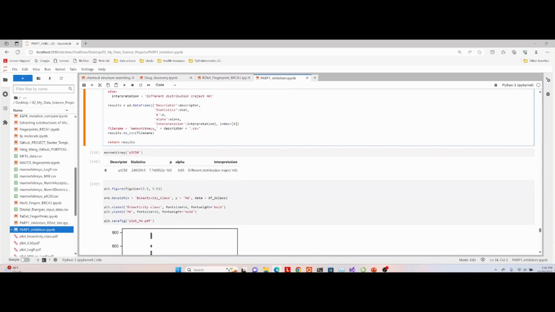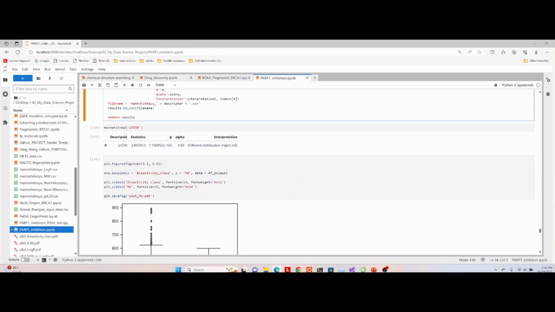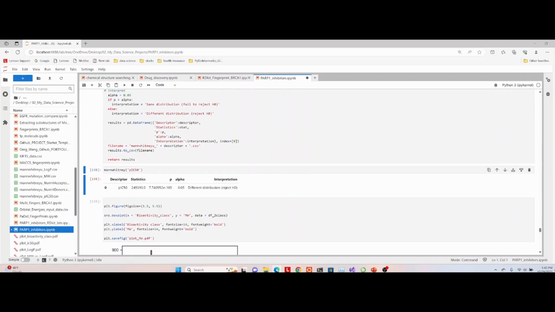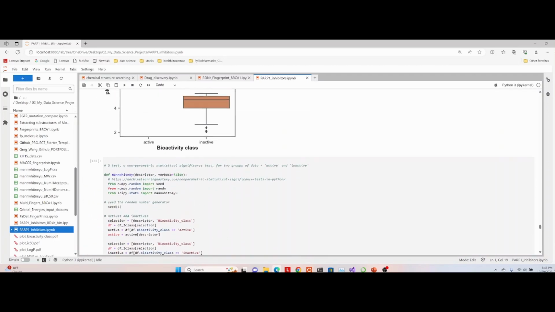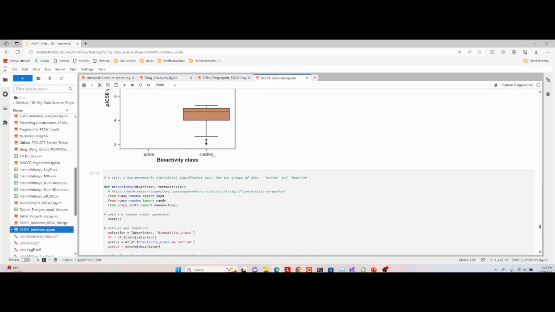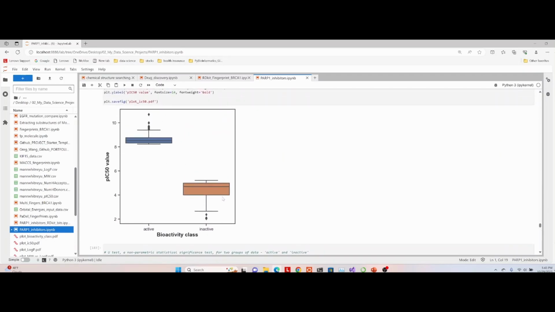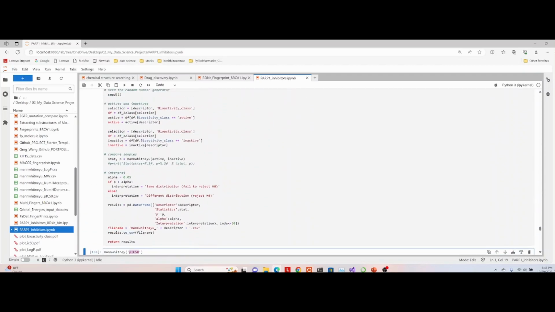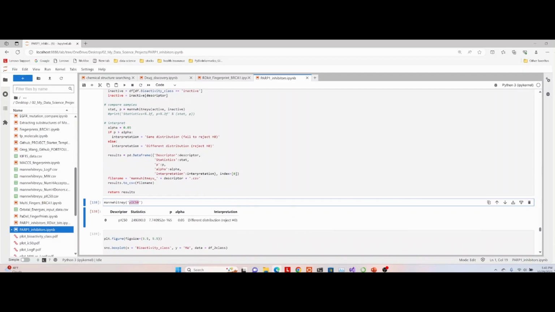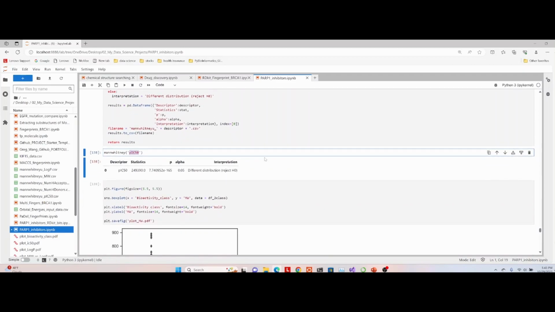For me, I just show you my results. See here. I show the U test for pIC50 based on the active group and inactive group is significantly different. From our side, it's significant. From the U test, it's significant. That's interesting. That's our basis for continuing the project. Otherwise, we cannot go forward.